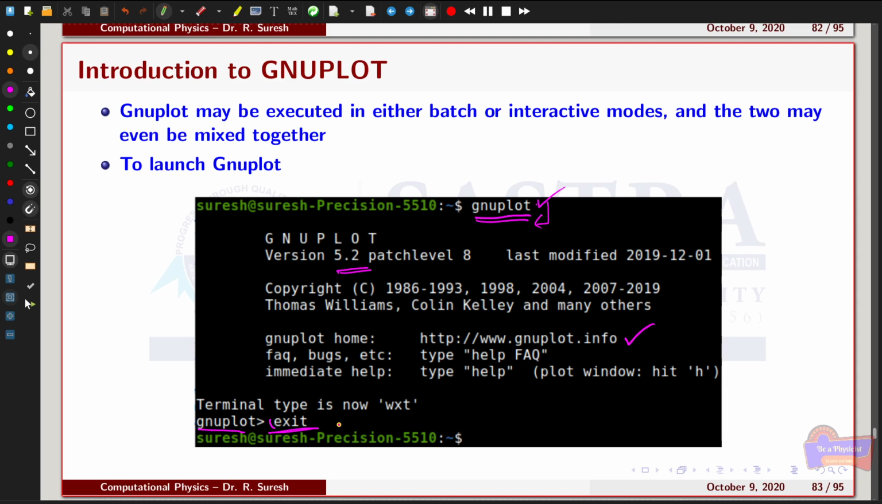If you want to exit Gnuplot, you can either type exit or quit, or you can simply enter q and press enter, which will quit the software, I mean the Gnuplot environment.